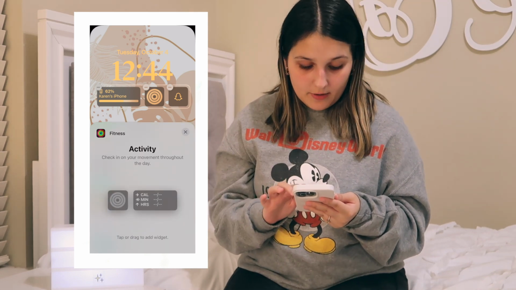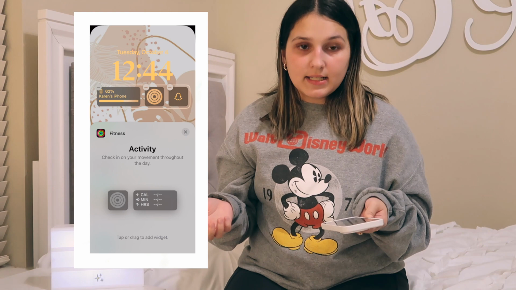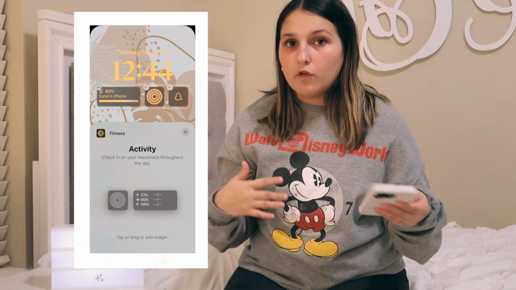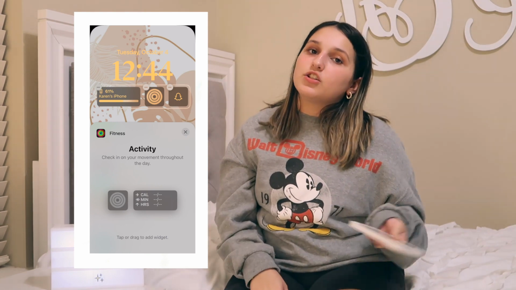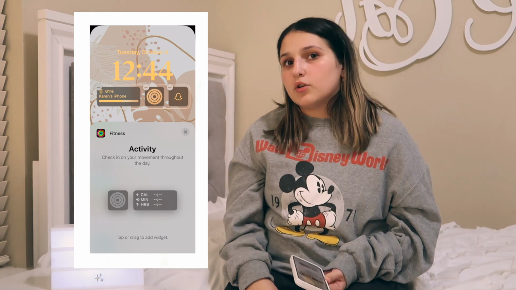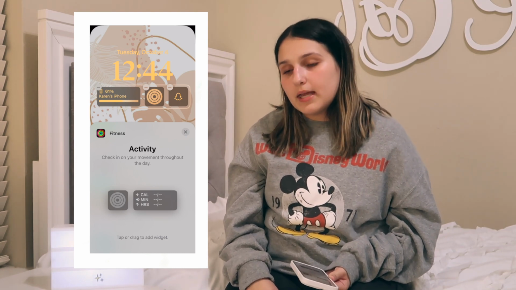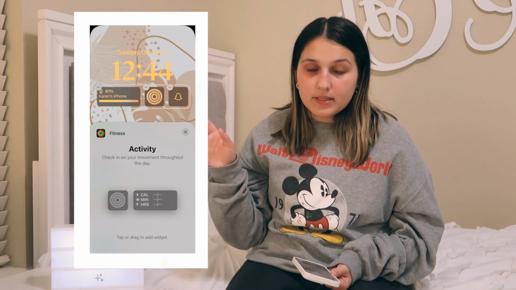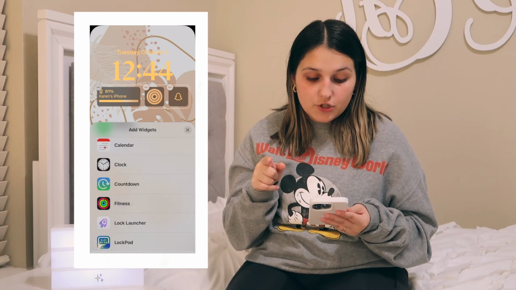Then I also have my fitness, and it's just your activity, so it just shows how much movement you've done during your day. But I don't wear my Apple Watch daily, so I feel like this wouldn't be that useful for me, but I just wanted to use all of them to see how they work. So that's the fitness tracker.